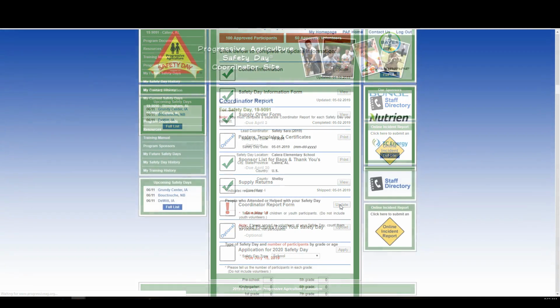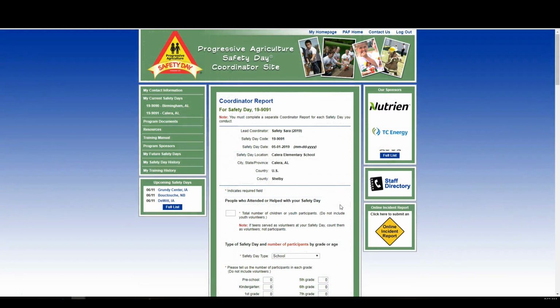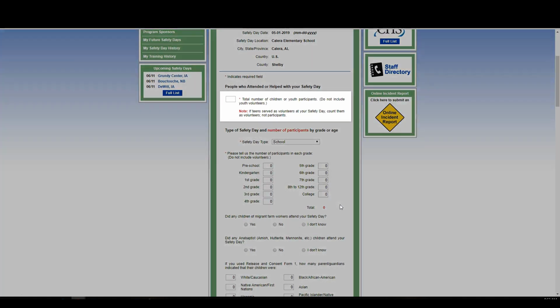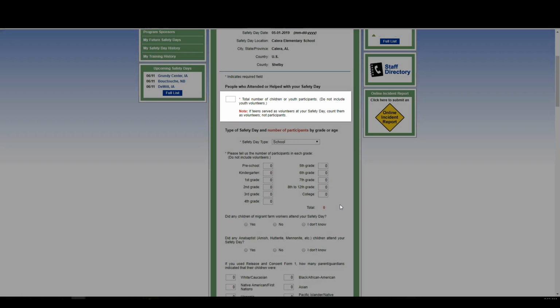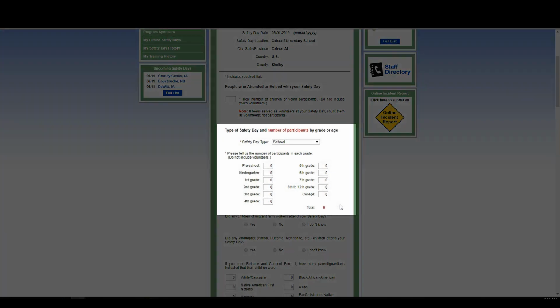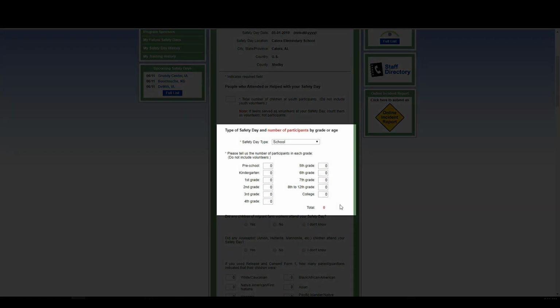On this form, you will be asked the following. First, indicate the total number of children or youth participants. Do not include youth volunteers, as you will include them in a later question. Select the type of Progressive Agriculture Safety Day you had. Was it a school event, a community for children, or community for families event, or other?